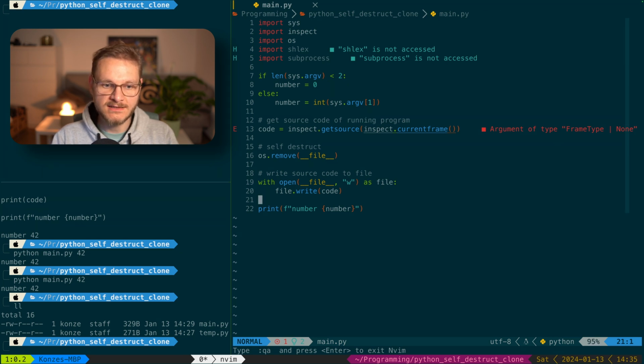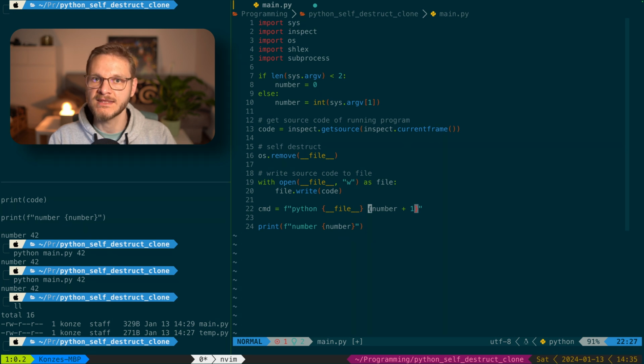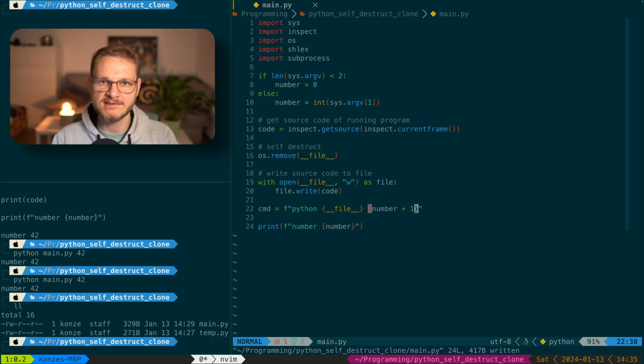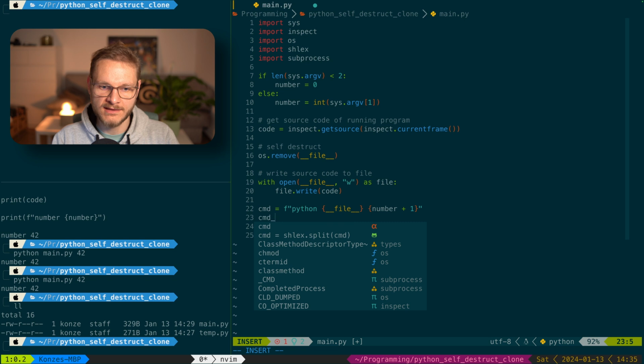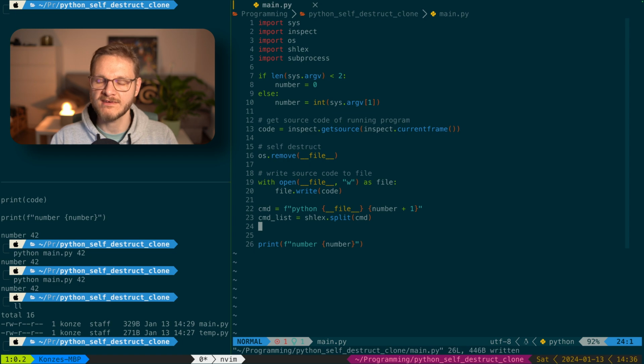So the first piece we need is to create a command, and the command should call the Python interpreter, then the path to the file we have just created with the cloning. And then we are going to increase the number we have passed to the original program by one. So we can see on the command line that the number increases, which means that a new version of the program was just launched. Then we need shlex to format our command into a list, which we can then pass to subprocess. So we enter command list and then shlex.split command, which turns our command into a list.